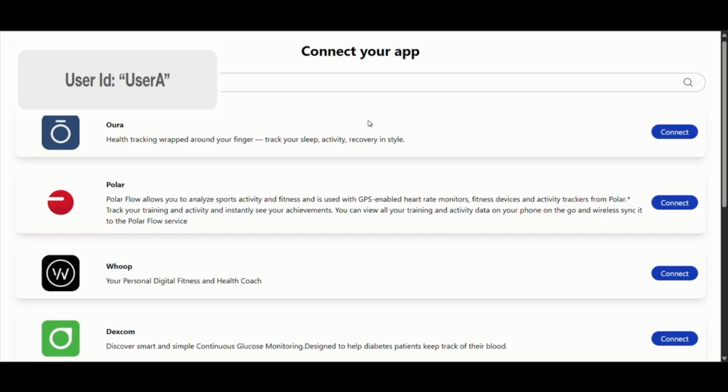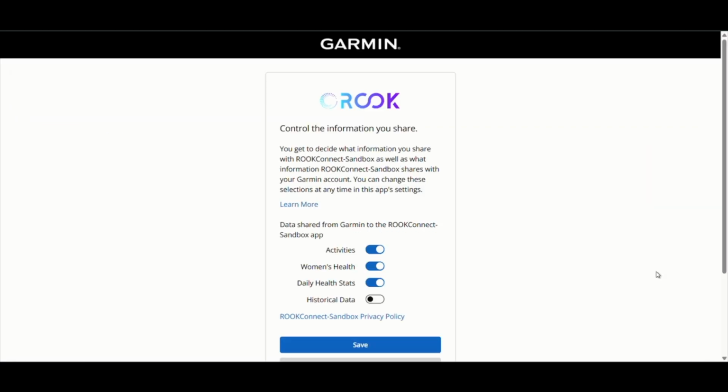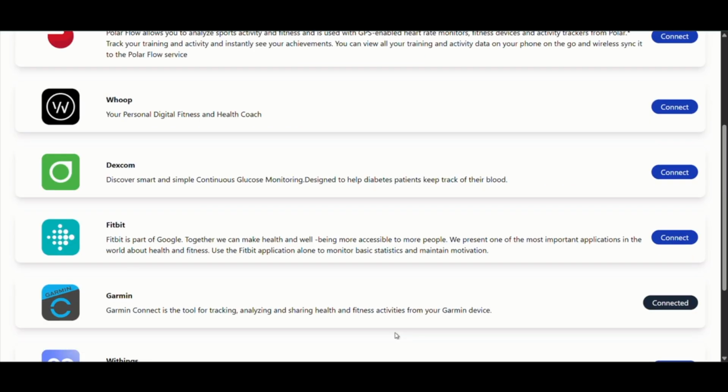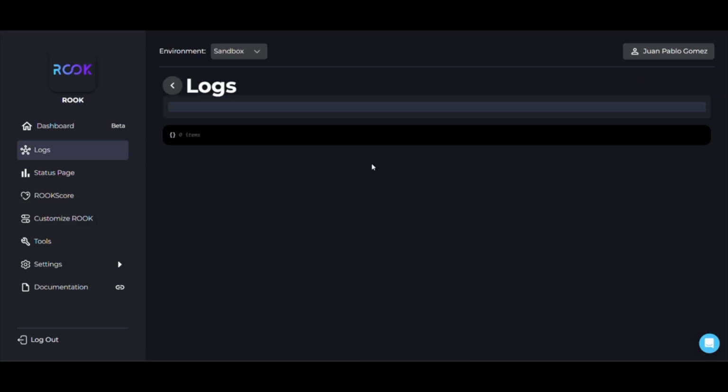Now, let's move to the connection page. We define a user ID, in this case, user A, and connect user A to Garmin. After logging in and granting all required permissions, the linking process completes. In the ROOK Portal, navigate to Logs. Here, we can review all summaries delivered for user A. You will notice that the data was delivered today, but the summaries correspond to previous days.